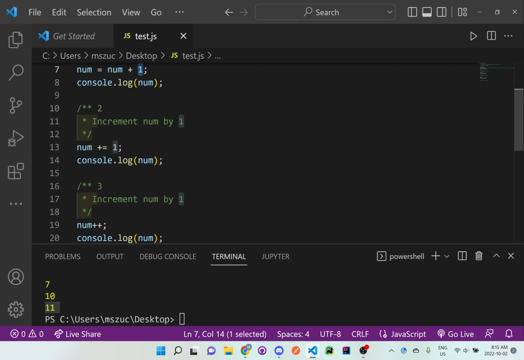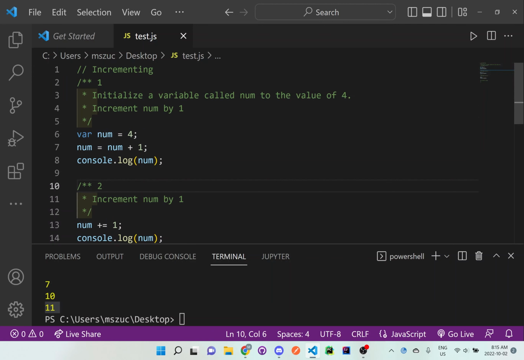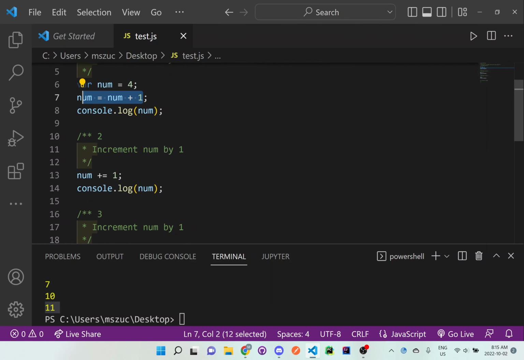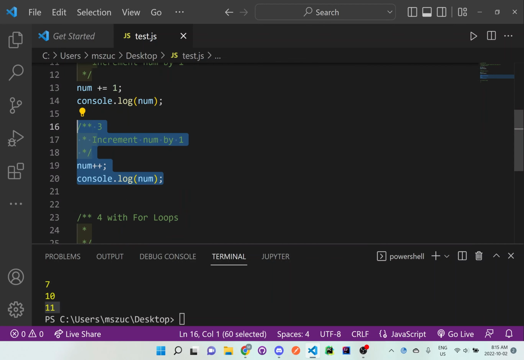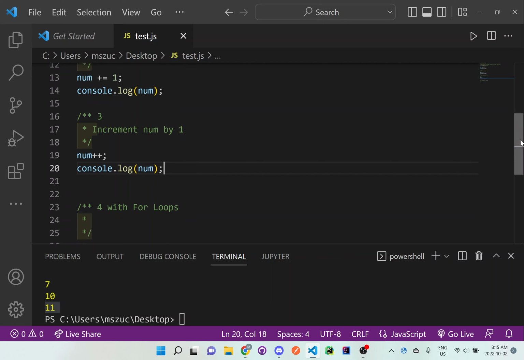So let's make those back to 1 right now. But that's essentially how you do the longhand way, the semi-short way, and then this one is actually the shortest hand way of incrementing, but it just has limitations.